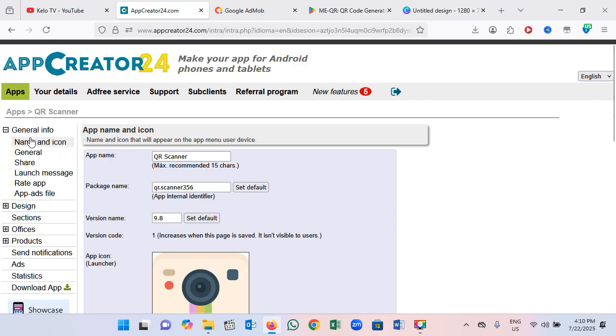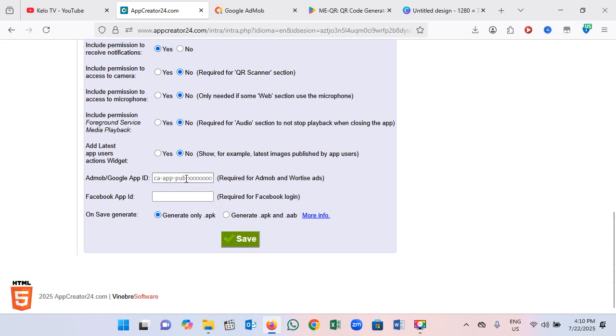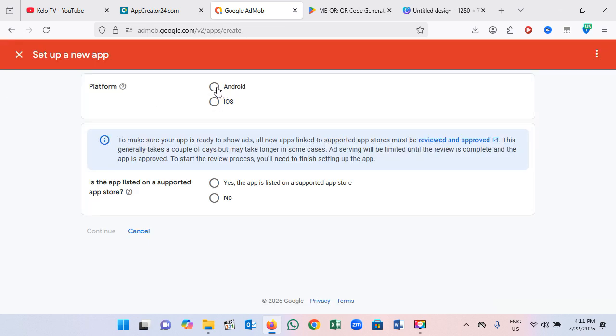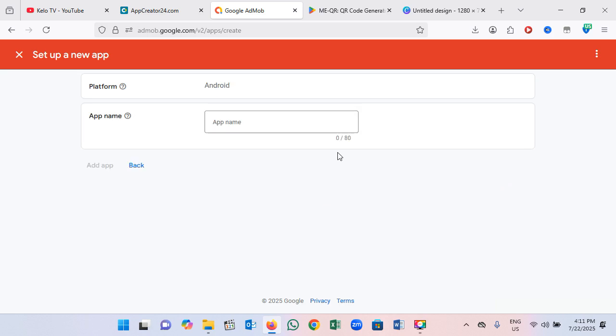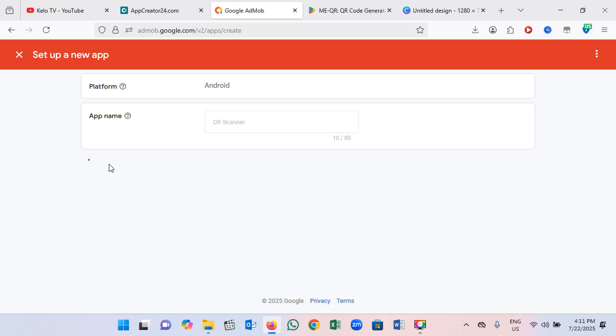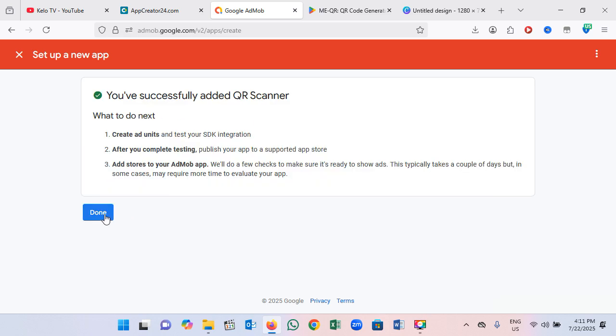Okay, so we go to name, and for the general info, we go to name and icons. Here is where you come and create your app. You click on add app, and here Android, and here no, and we click continue. Then the name of the app, you also click on add app after putting the name. So as you can see, done.